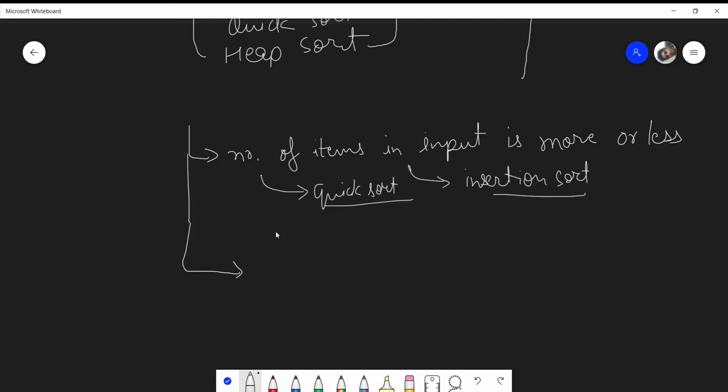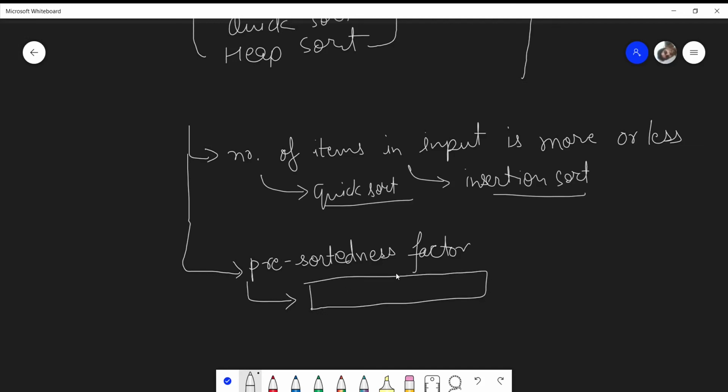We can have a few other factors, such as the pre-sortedness factor. So what is this pre-sortedness factor? If my sequence of numbers is majorly in sorted order, then I might want to use a different sorting algorithm because my pre-sortedness factor would be high, and in case my input sequence's pre-sortedness factor is very low, then I might want to use a different sorting algorithm.